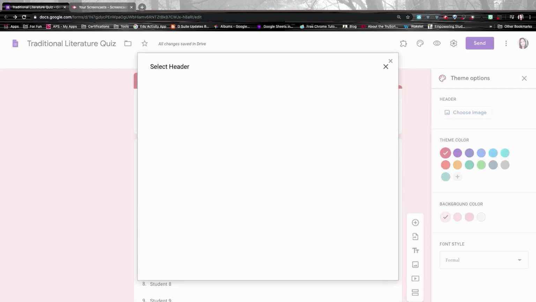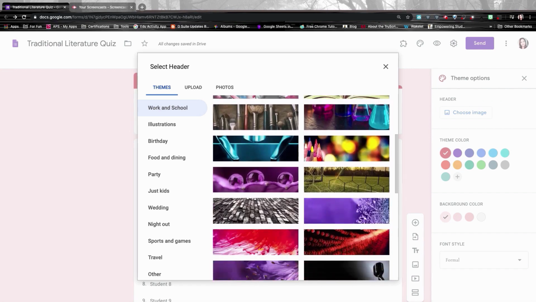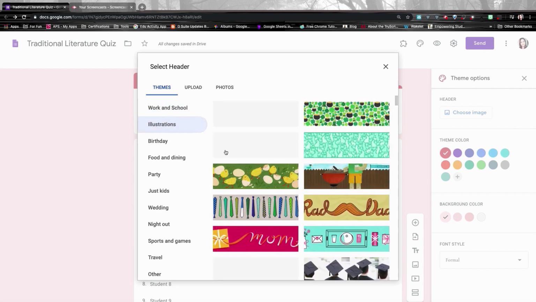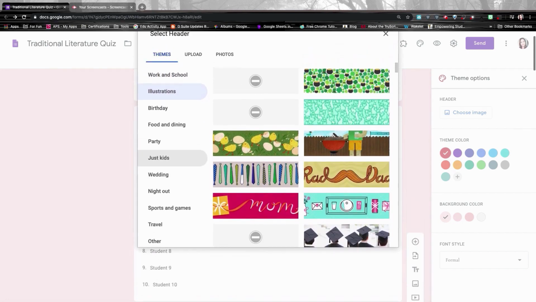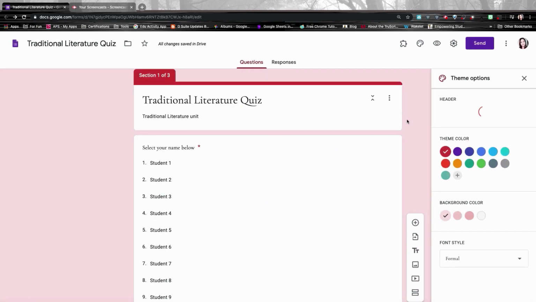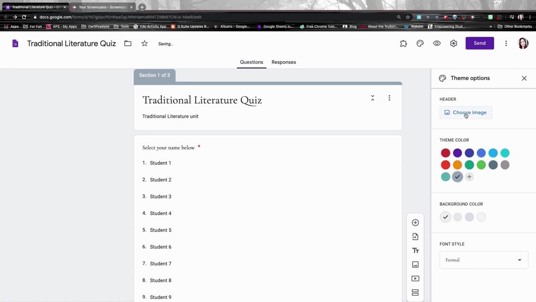So if I click on choose image, I have two different options for a header. I can either choose one of the predetermined themes that Google already has, and there are a lot of different categories. And when I select one of these pictures and choose that as my header, it's actually going to pull out the main colors of that image, and it's going to allow those to be some of my theme colors. Now, I can also use one of my own images if I choose, and Google will also pull the colors out of that image as well.